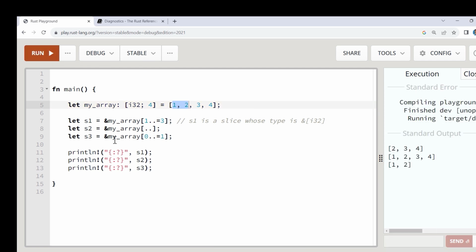So why is it possible to create multiple slices in this program? Because all these are immutable borrows. There could be n number of immutable borrows, right? That's why n number of immutable slices are possible.